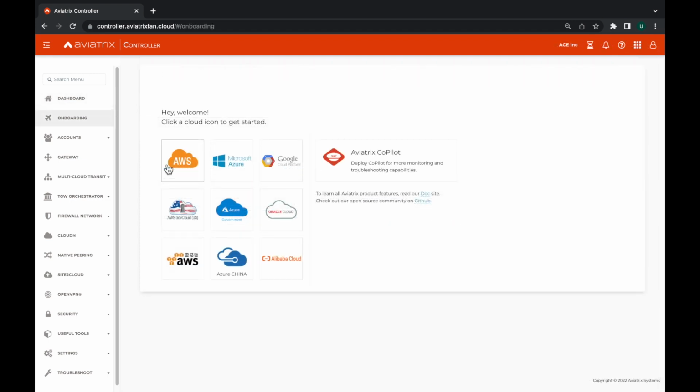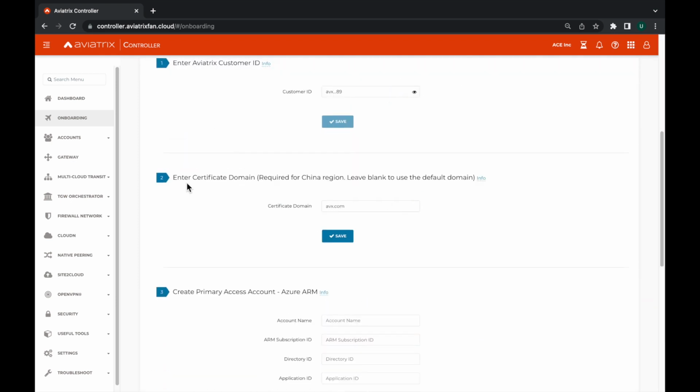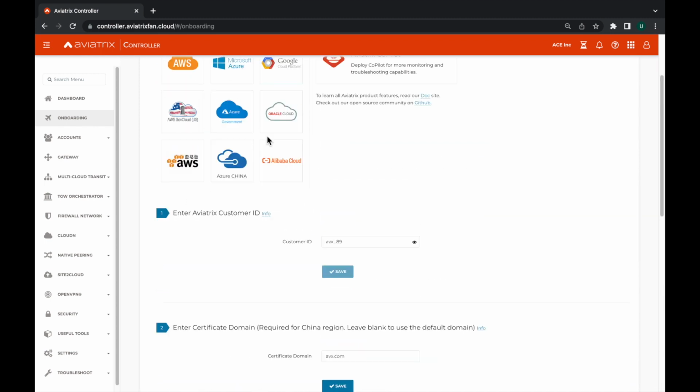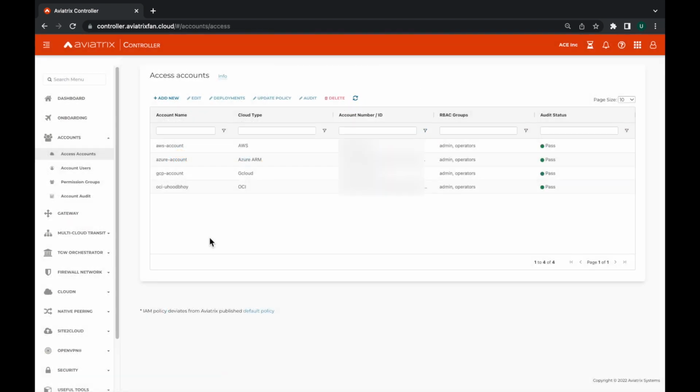The onboarding menu lets you add CSP accounts, subscriptions, projects, and tenancies depending on the CSP, whether they're in China and whether they are for the US federal government. You can also deploy a CoPilot instance directly from the controller here. The account menu lets you manage your CSP accounts, subscriptions, projects, and tenancies. As you can see here, I have one for AWS, Azure, GCP, and OCI. And you can see the RBAC groups that these accounts are assigned to.